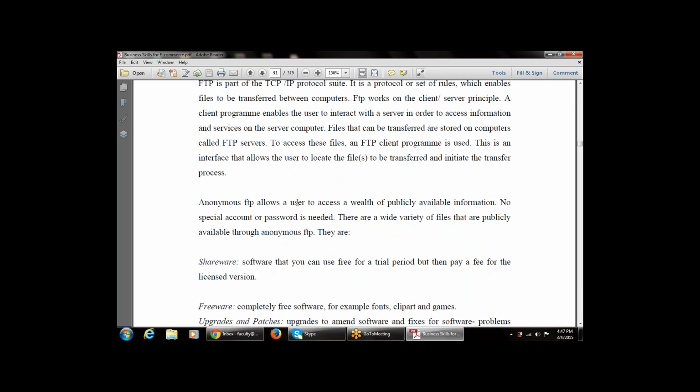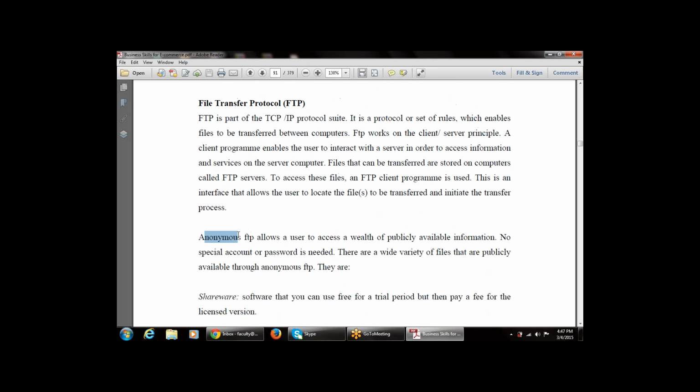Anonymous FTP allows a user to access a wealth of publicly available information. No special account or password is needed, that is, there is no special account required and no password needed. There are a variety of files that are publicly available through anonymous FTP.